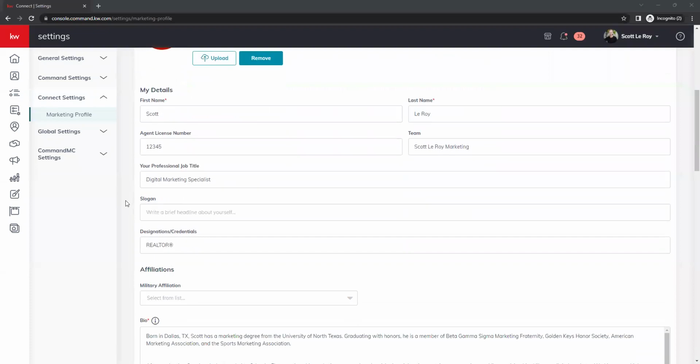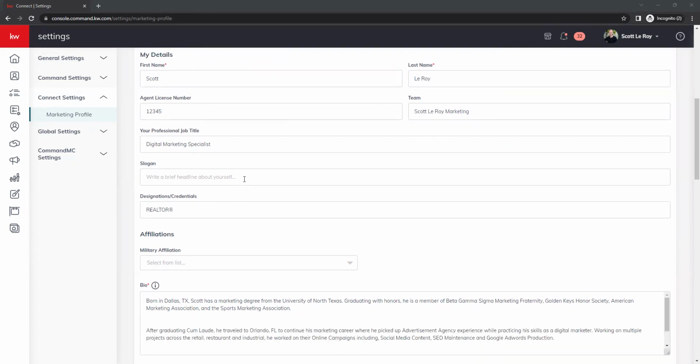So below that, we have our details, which is our information. You do want to be sure your name matches the name on your license to be sure you are in compliance. And then we have our license number. If you are on a team, your team name would go here. Your job title. If you have a custom slogan that you use for your business, you can add that to your profile here.